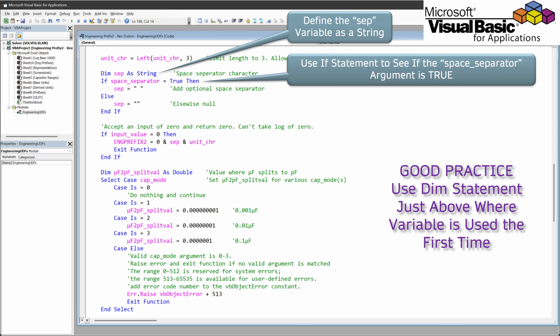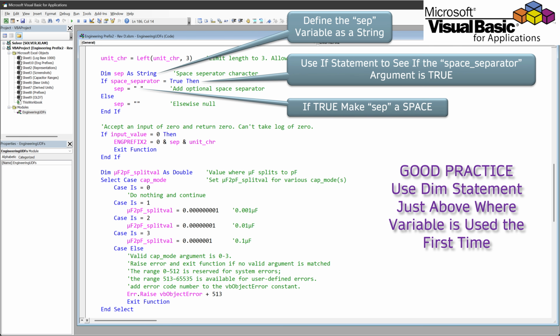Use the if statement to see if the separator argument is true. If true, make SEP a space, else make SEP a null.